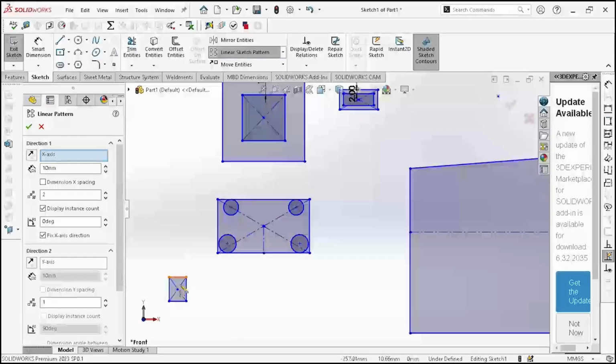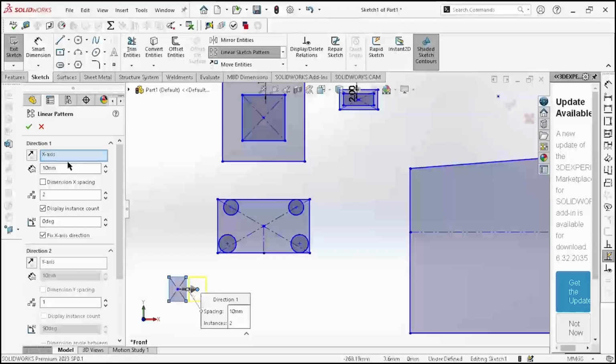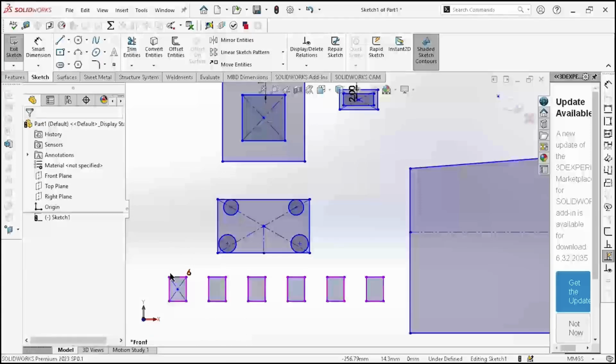So what you do, you click here on this rectangle. We want them at a distance of around 20 millimeters from each other, and we want 5 rectangles. Yes, there are 6 rectangles here at a distance of 20 millimeters from each other.